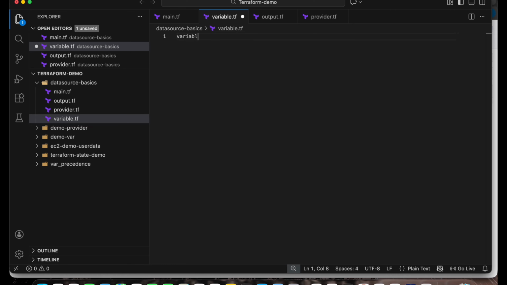Let's start from the variable.tf. Two variables we have to define. First is region. You can give any name, I'm giving aws_region, then curly braces, description: AWS region, simple and short. Next is type, which will be string. Last one is default value. Default value is us-east.